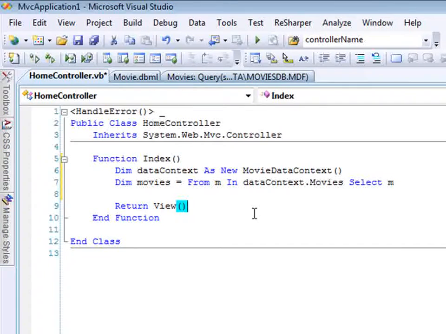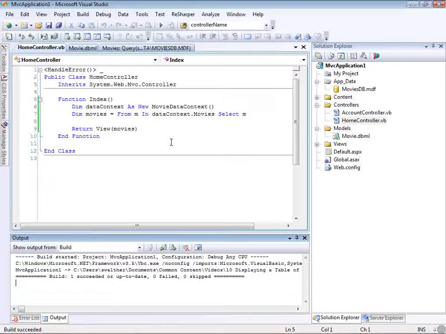This gives me a set of movies, and then I can just send this set of movies over to the view by passing it in when I call the View method. So I should be done in terms of my controller. Let me make sure that this builds. It's a good idea to make sure everything builds and everything's fine.